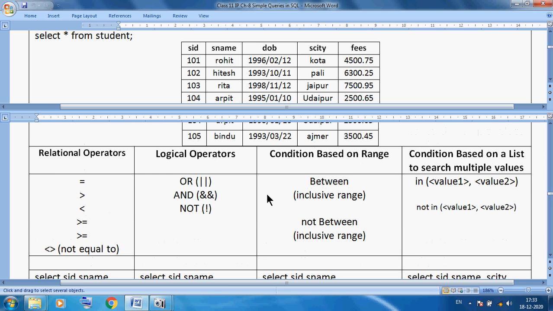So keep these operators in mind, relational operators, just like in our Python language. In Python we already learned equal to, greater than, less than, greater than or equal to, less than or equal to. And the reverse of equal to is not equal to.